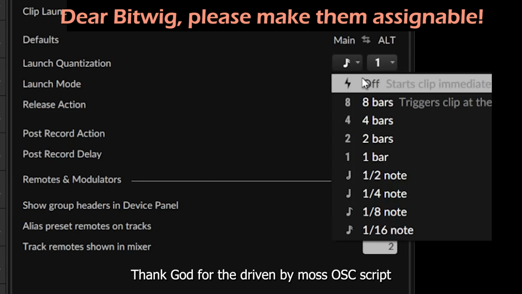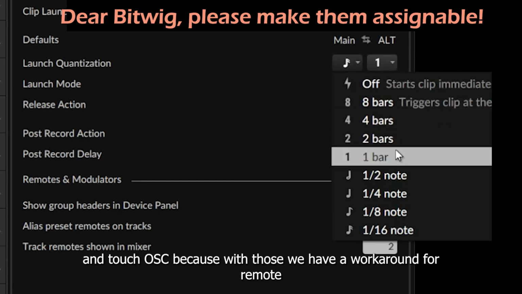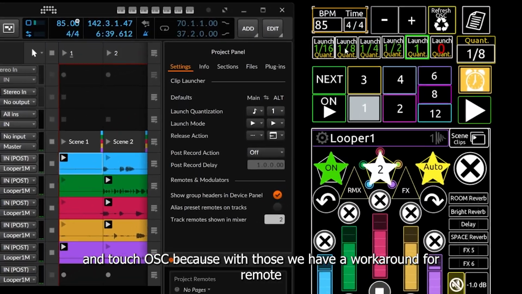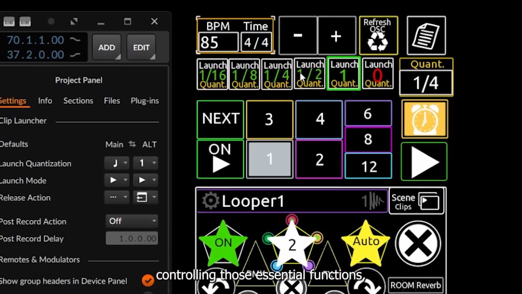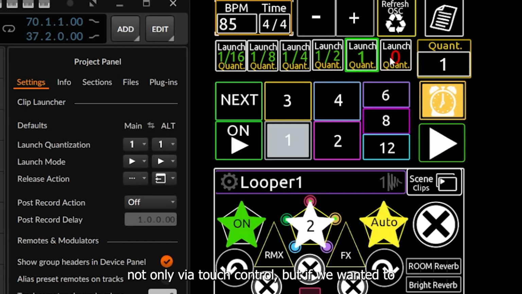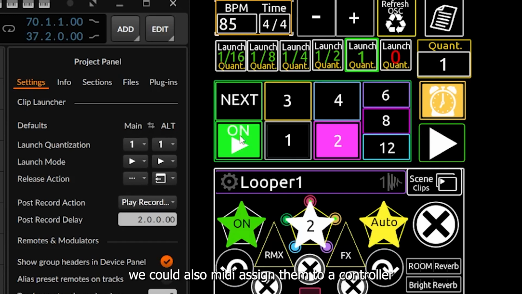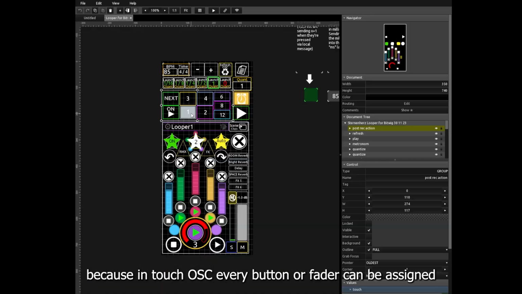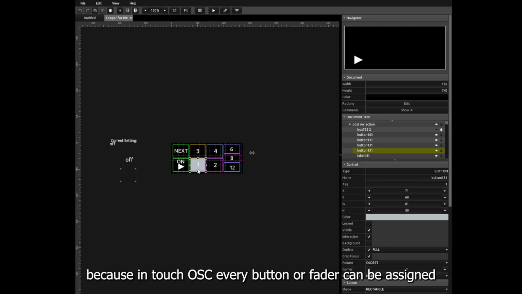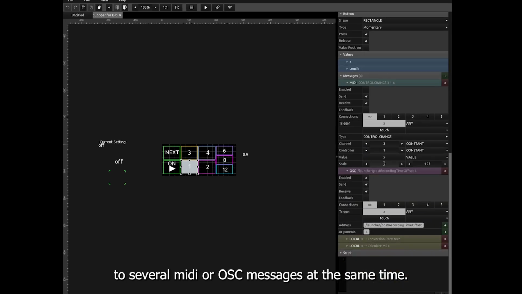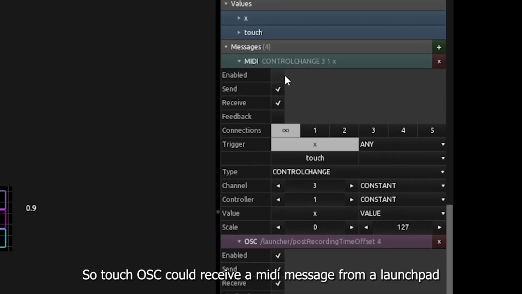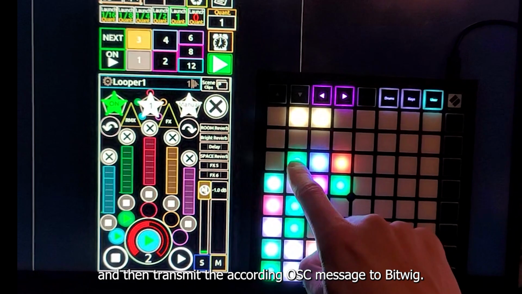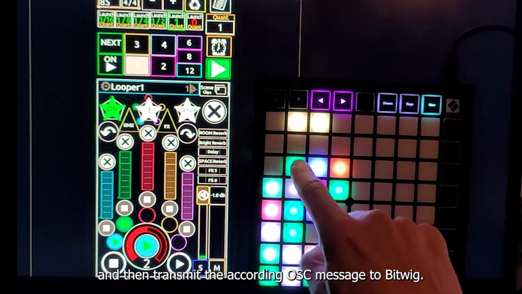Thank God for the Driven by Moss OSC script and Touch OSC, because with those we have a workaround for remote controlling those essential functions. Not only via touch control, but if we wanted to, we could also MIDI assign them to a controller, because in Touch OSC, every button or fader can be assigned to several MIDI or OSC messages at the same time. So Touch OSC could receive a MIDI message from a launchpad and then transmit the according OSC message to Bitwig.